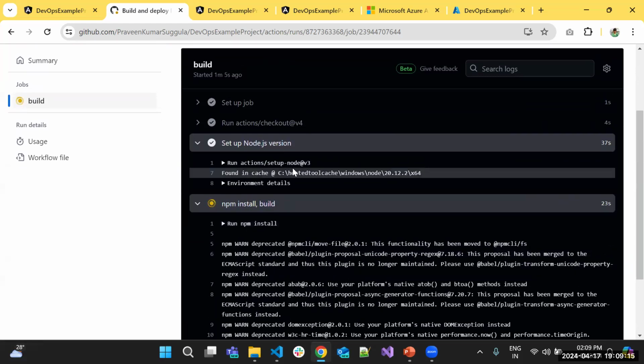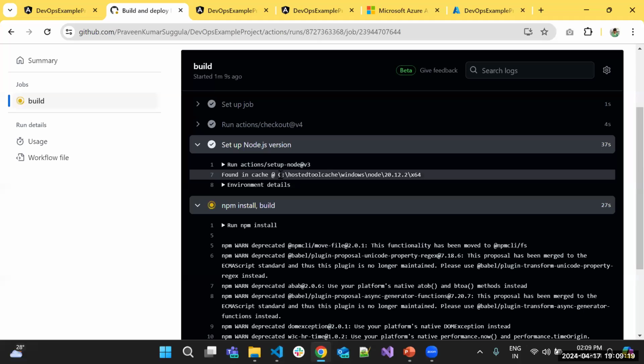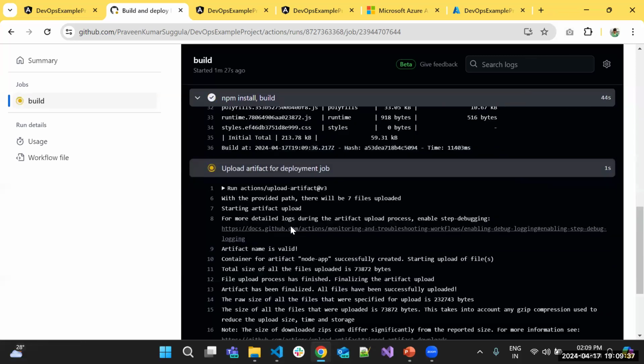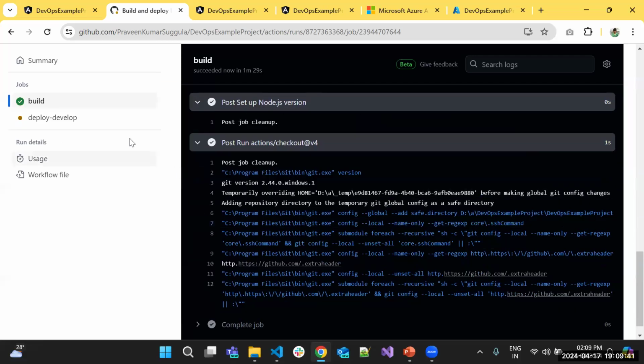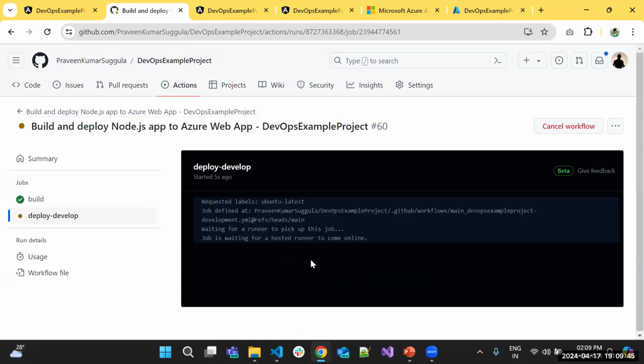Here my node setup is not downloaded again. It was found in a cache because previously I copied all the things from the node website to the web chunk. So it reuses it to speed up the process. My build is completed and the deployment pipeline has already started.